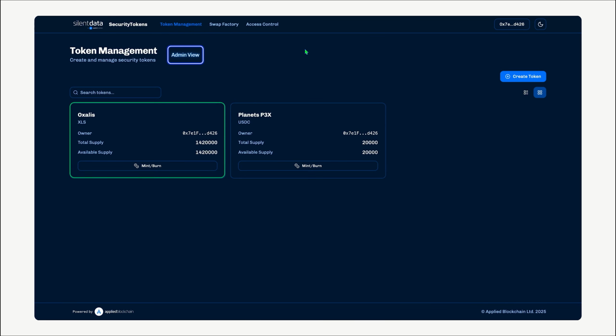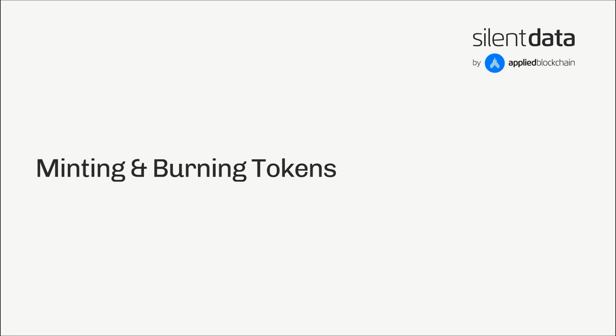And now the new token appears in my dashboard. I can see its name, the ID of the wallet that created it, the total supply, and how many are available.